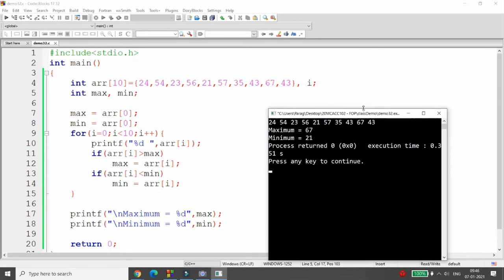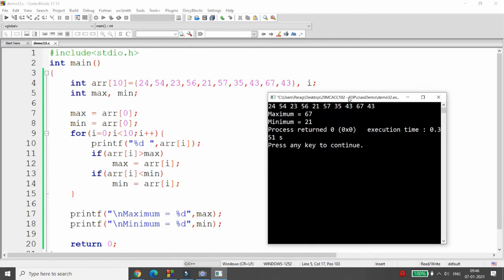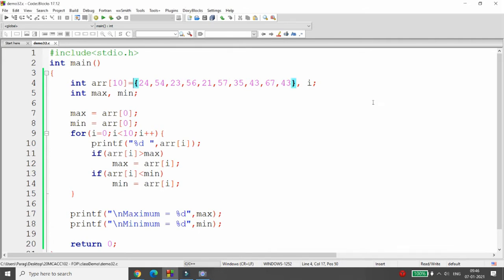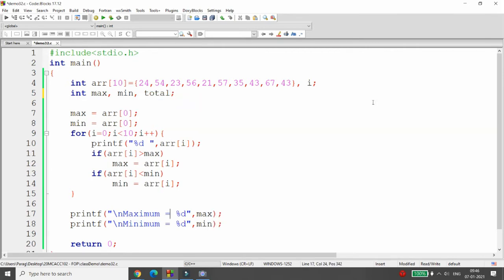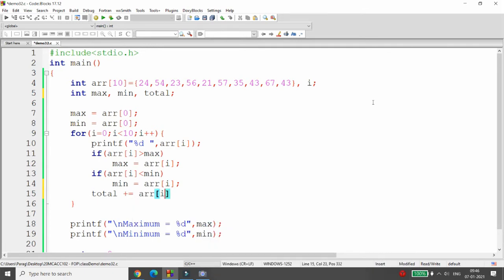Now suppose anyone from you says, sir, I want the sum of all these numbers. Can I? Yes, you can do the sum of these numbers also. It means you can do the total. So if you want to do a total, you can declare the total variable. And here you can just write total is equal to, that is, total plus equal to ARR of i.